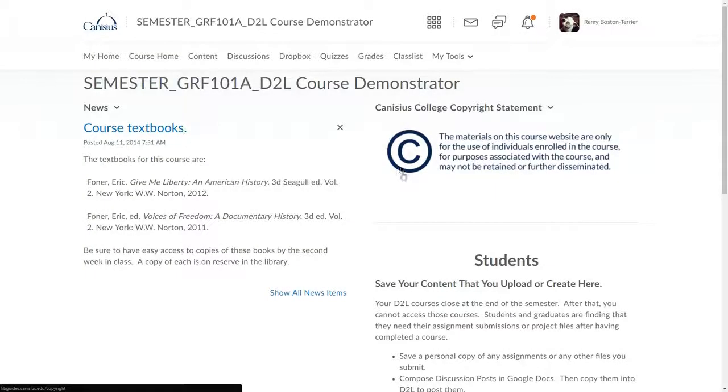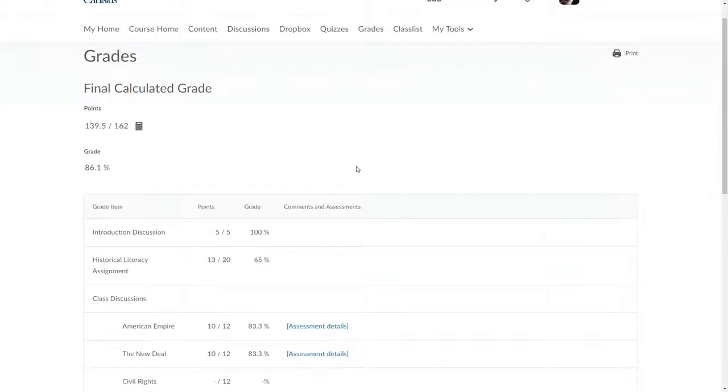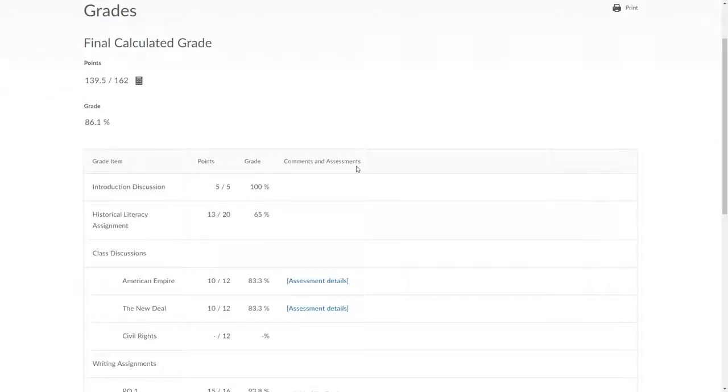In D2L, both you and your students access the Grades area via the nav bar. But immediately, you and your students see very different screens. If you've built a gradebook and populated it with grades, your student gets a grade report. This only shows each student her or his own grades, nobody else's, and it shows them that data in the ways you told the gradebook to show it to them.